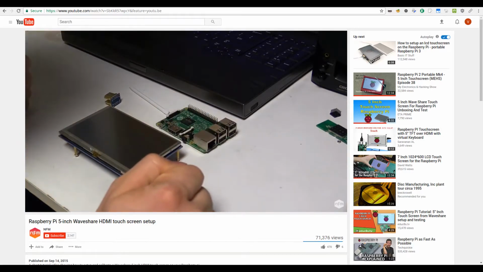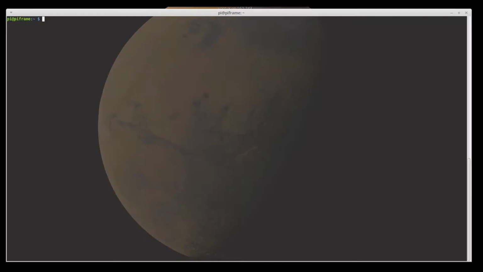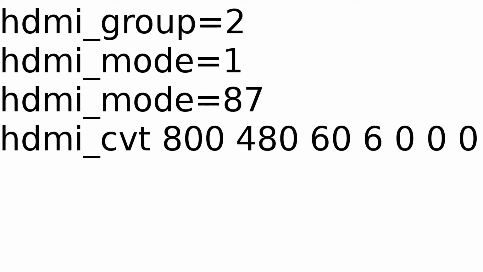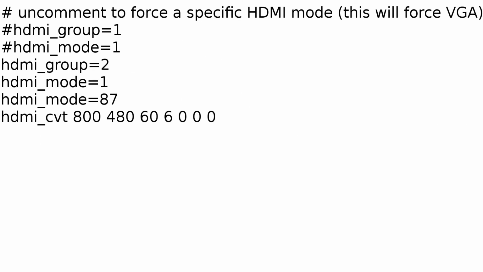Aside from assembly, all you need to do is edit the config.txt file as shown. You want to find the HDMI configuration section and add the following. So that it looks like this.